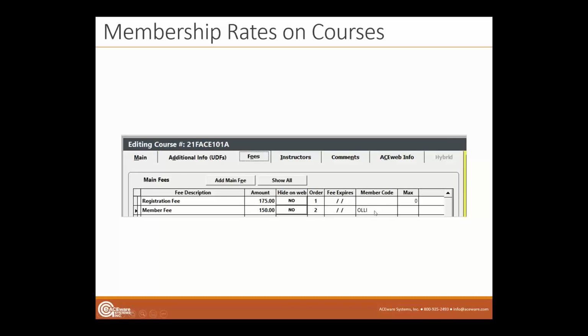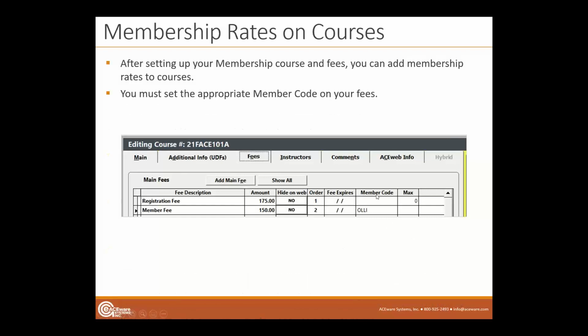OLLI. So say somebody had signed up for the OLLI membership and now they're registering for this class, boom, they get the membership rate because they have that OLLI code. Again, you must have the appropriate member code. You can set up other fees for other members if you have other members. So if the family member or the single member, you would just create other main fees with those membership codes.